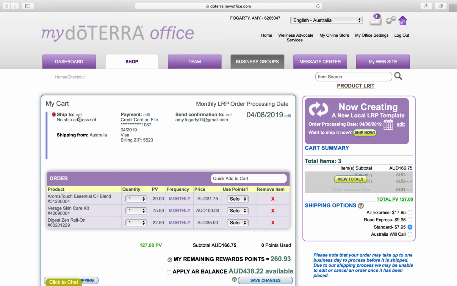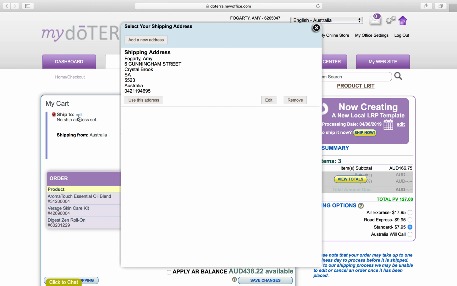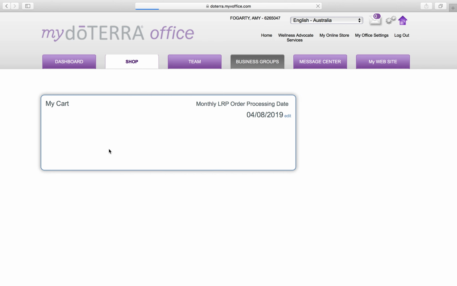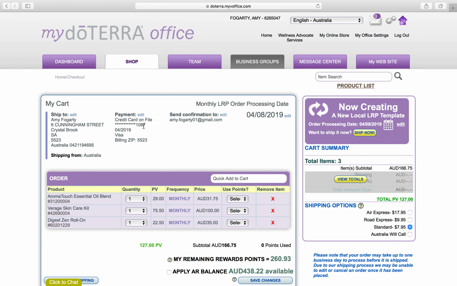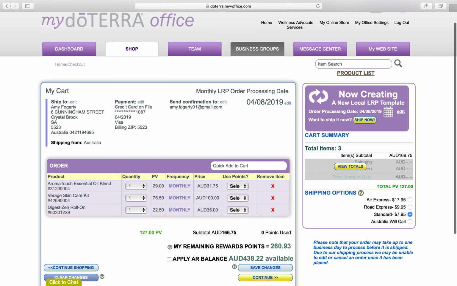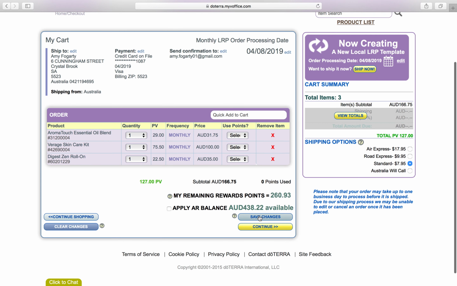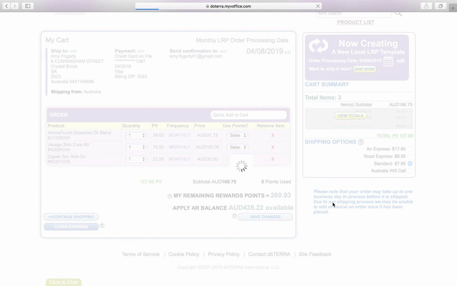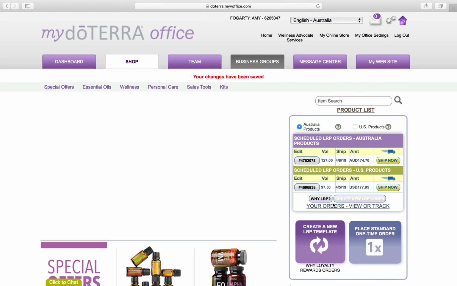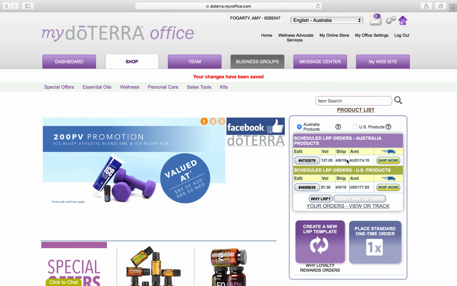Because we're redoing this LRP, I need to re-enter my ship to, so we go up to edit, ship to, and just click use the address that we had already in there. My credit card details are correct, my confirmation email is correct, and this is to auto ship on the 8th of the 4th, so that's fantastic. Now all I want to do is click Save Changes. That's great. So now we've got an Australian LRP back in here for the 8th of the 4th, and now I can cancel the US order.